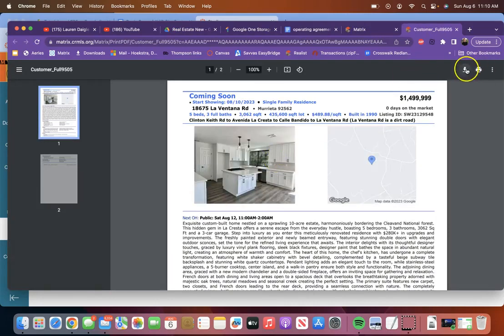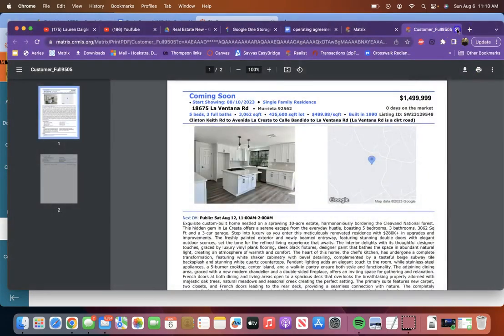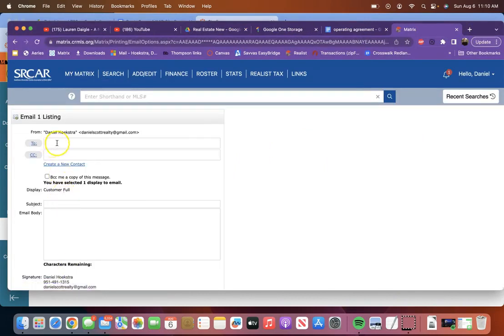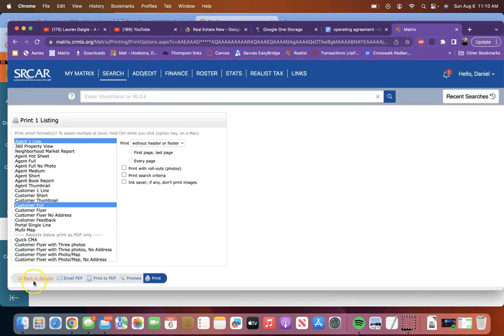Then I can save this PDF. I can print this PDF. I can save it to my computer, which I'm not going to do right now. So I'm going to cancel that, cancel that. You can just do this, and you can email the PDF that way as well. So you've got some options there. Cancel that. Go back to results.